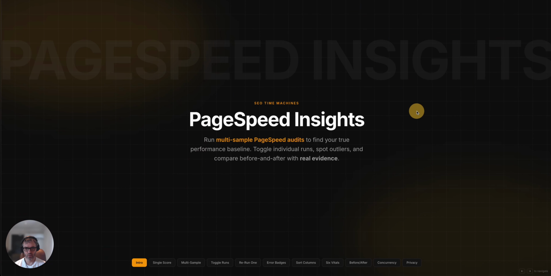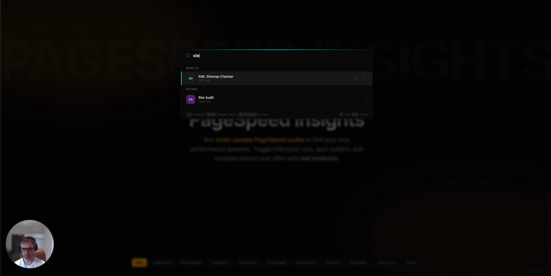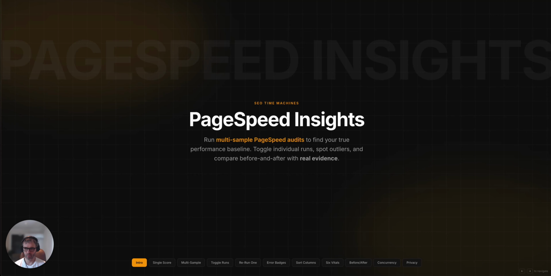Now, in order to get this working, you have to add the PageSpeed Insights API to your Google Console account, the same way that you've done with Places API and all the other tools. So just add it to the same key. And once that's ready to go, you can launch it anytime, either from the sidebar using Site Audit, or you can type Site Audit into the Launch Toolbar like that.